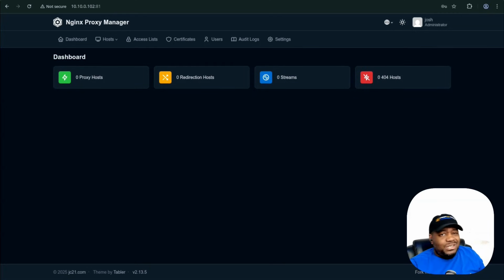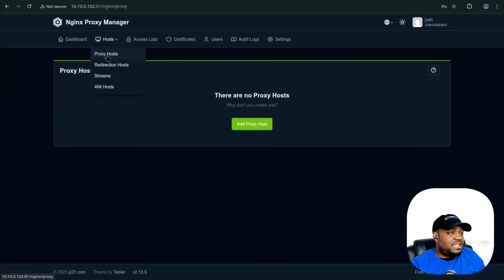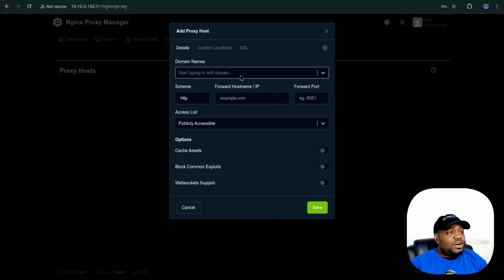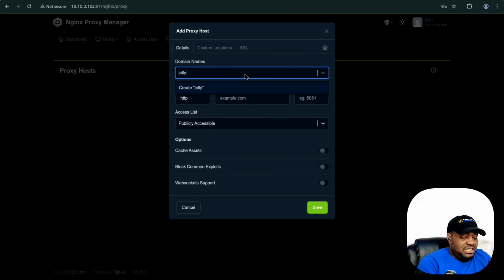Now let me give you guys a quick example real fast. So if you go under host, let's say you have a Jellyfin server running on a server within your network, and I'll just make something up real fast. So you can go under proxy host, and this is where we can add our proxy host. Domain name, you can specify a domain name. You can start by typing to add a domain. So let's just put jellyfin dot kitpro.us, just to set up something. That'll be the domain name for it. And all you have to do is press enter. That will add that domain name for you.